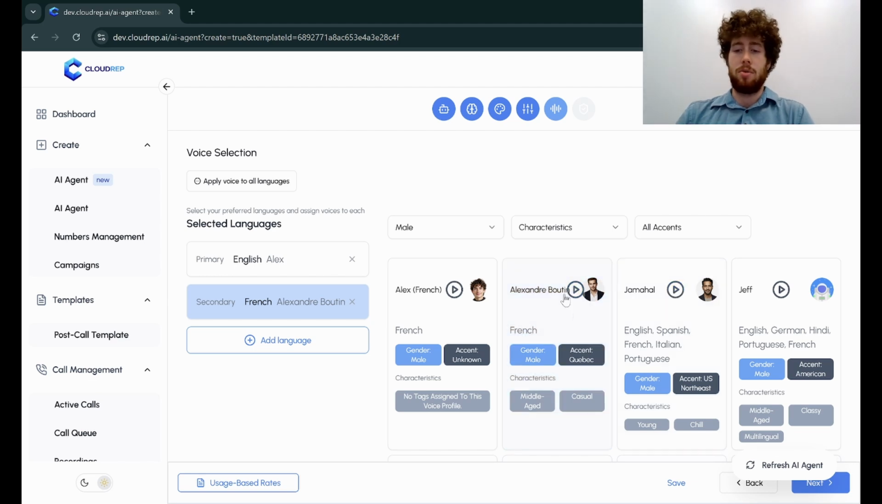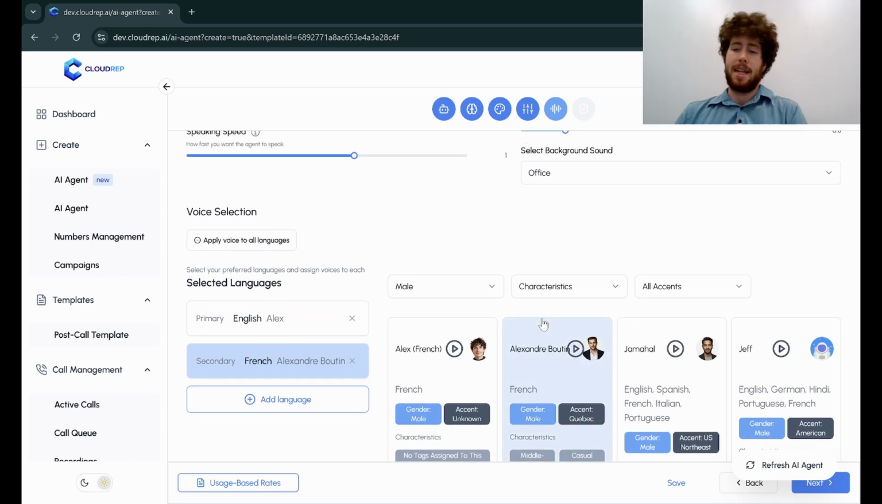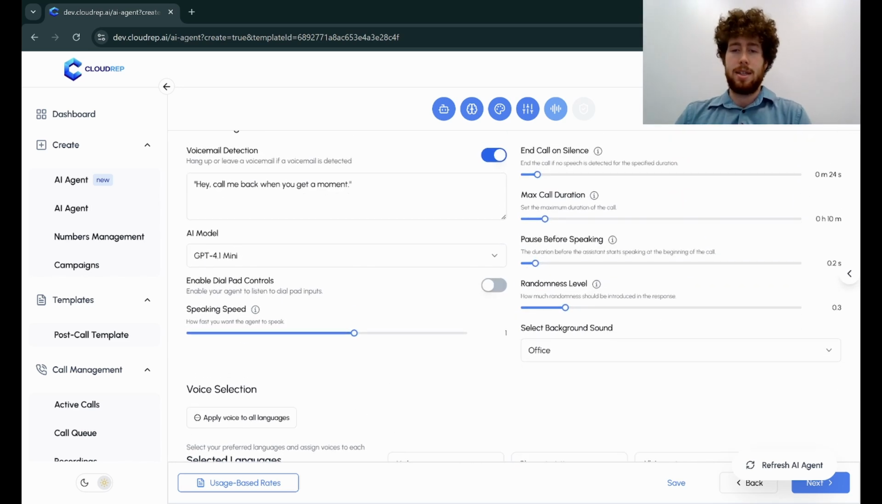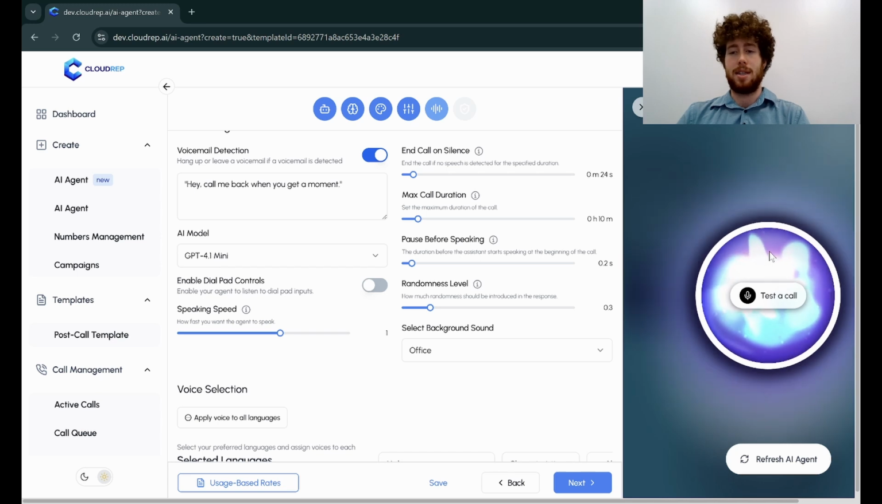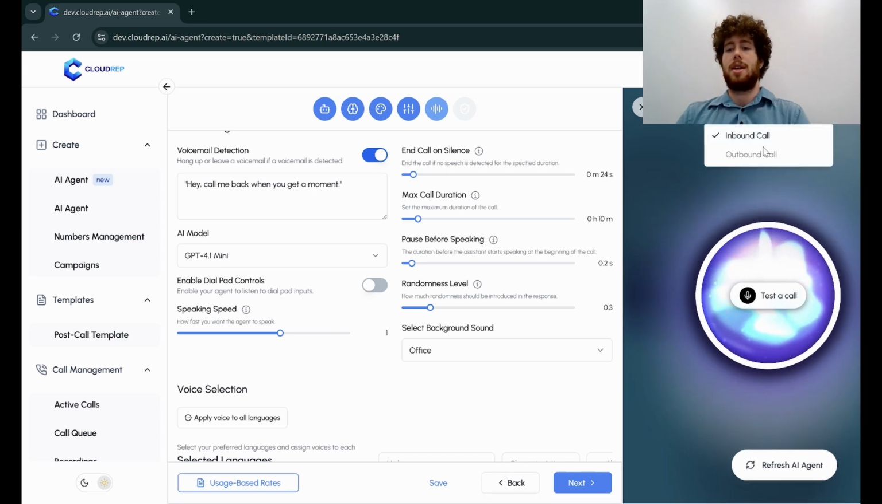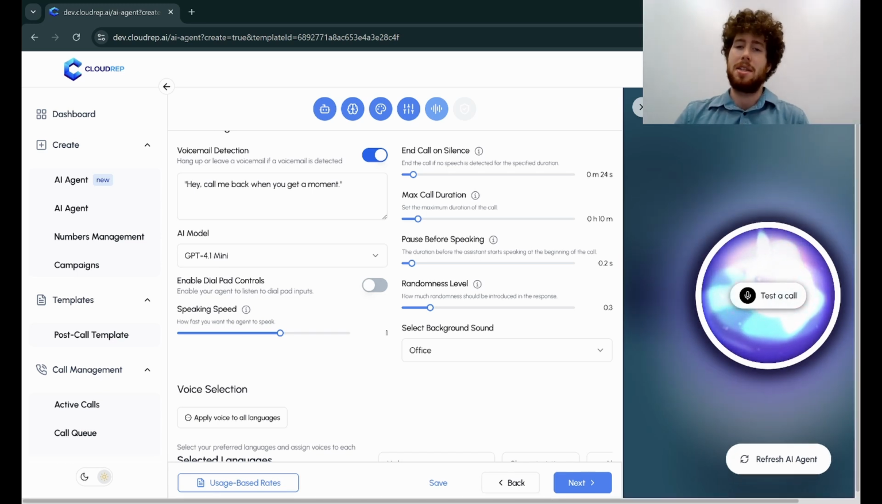And I think I'm going to stick with this voice here. I like this voice. And now that we've set this all up, we can actually test it right here. I already closed it, but we click this arrow to open up the testing panel. We can send inbound or outbound call. This agent is only configured for inbound calls, so we can only do inbound calls here.